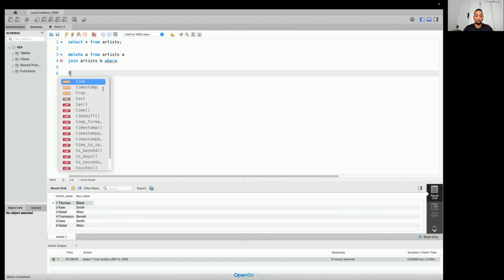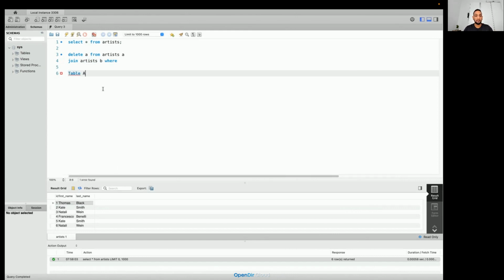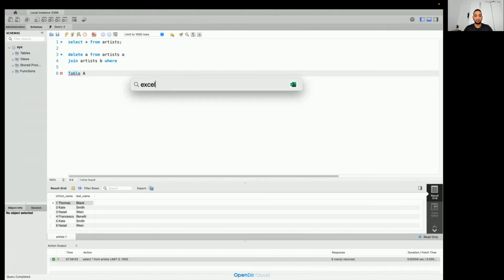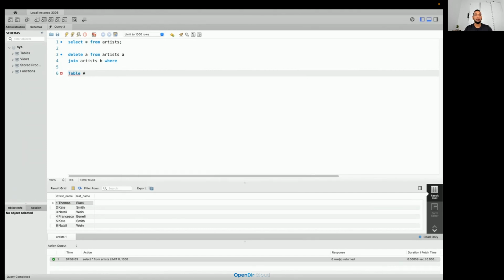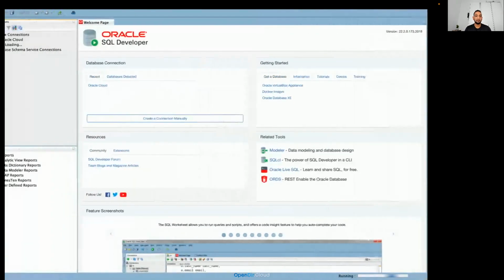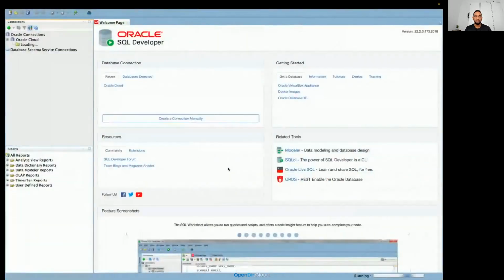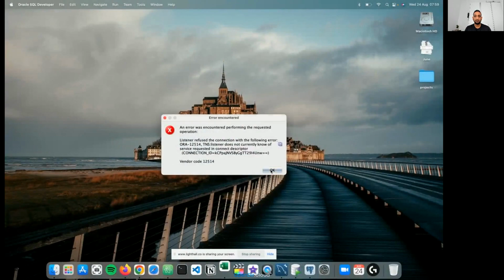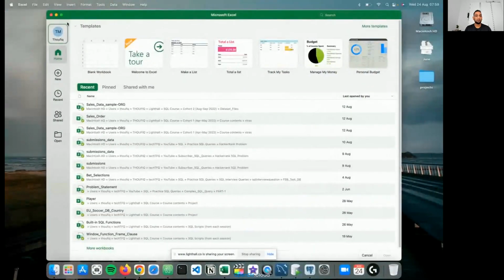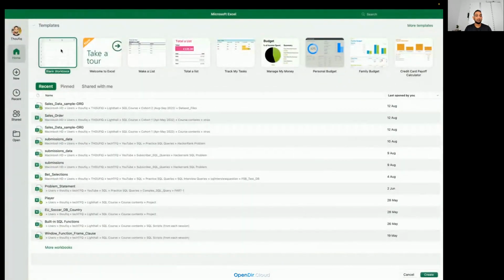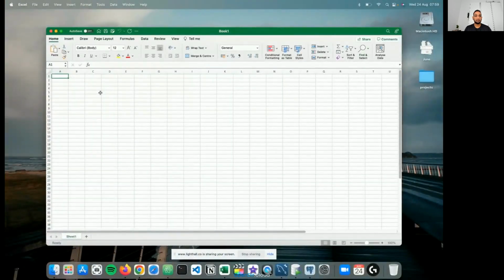So let's say table A, okay, or maybe the better way of explaining this is an Excel file. So let me open an Excel file. You see, I'm getting this error in Oracle. I don't know why, but I'll try to figure it out later. So I'll just open an Excel file just to show you.